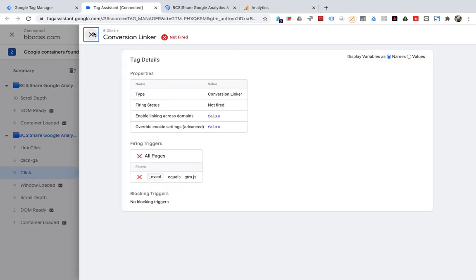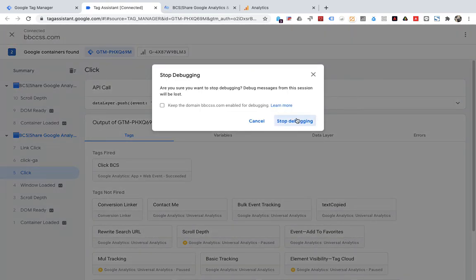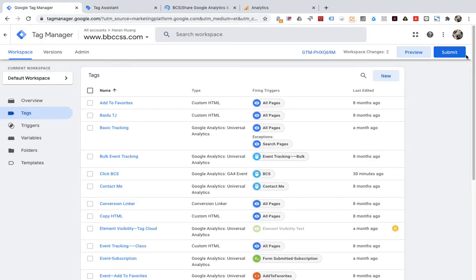This section ends here. In the next section, I will talk about how to register event parameters.